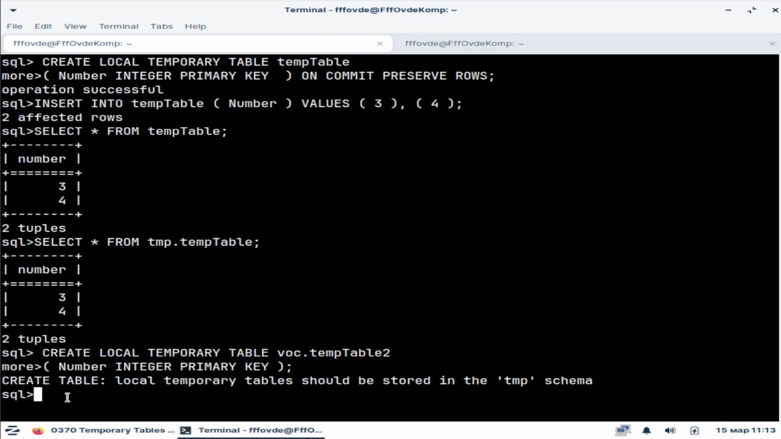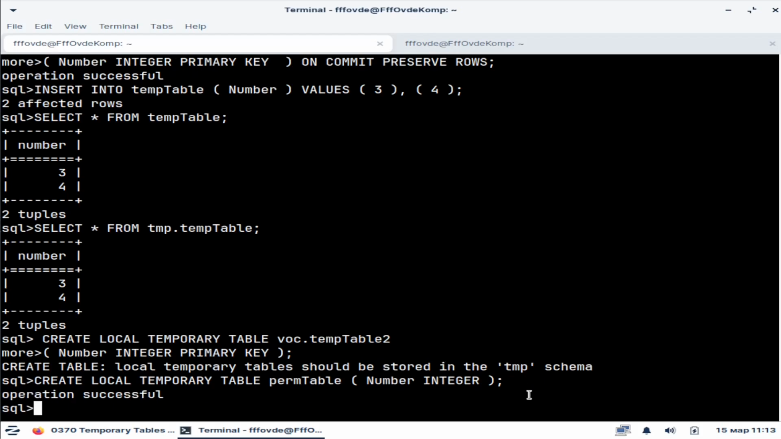Now, because temporary tables are created in temporary schemas, that means that I can create a temporary table with the same name as my sample table. The name of my sample table was parent table, but that permanent table was inside of the VOC schema. And this temporary table will be created in temporary schemas, that is in another schema, so I can have two tables with the same name.